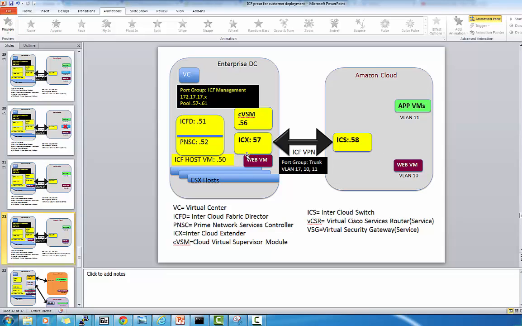In Amazon, we have two VMs, web VMs. So we'll just put one back into the cloud. So ultimately there will be two web VMs in the Amazon cloud, and one app VM. And there's no routing between app VLAN 10 and VLAN 11. So next episode I'm going to deploy the CSR in Amazon and integrate the gateway for Azure and do the routing.